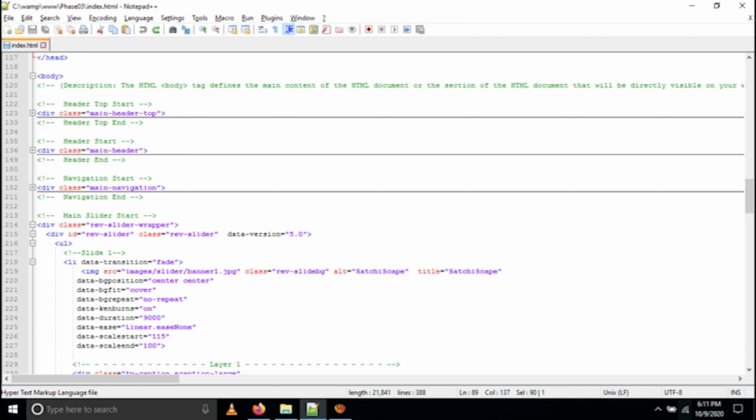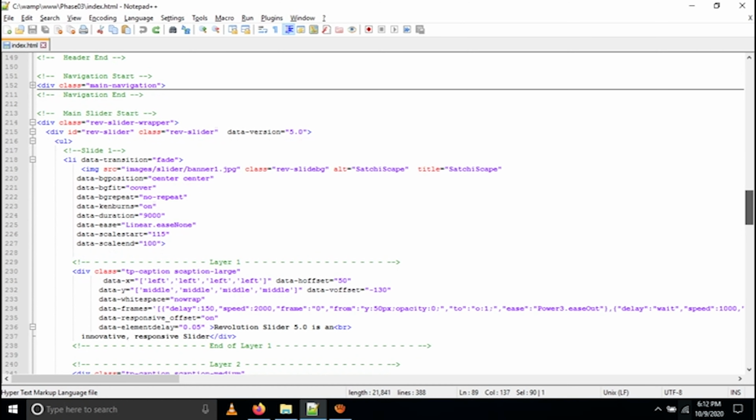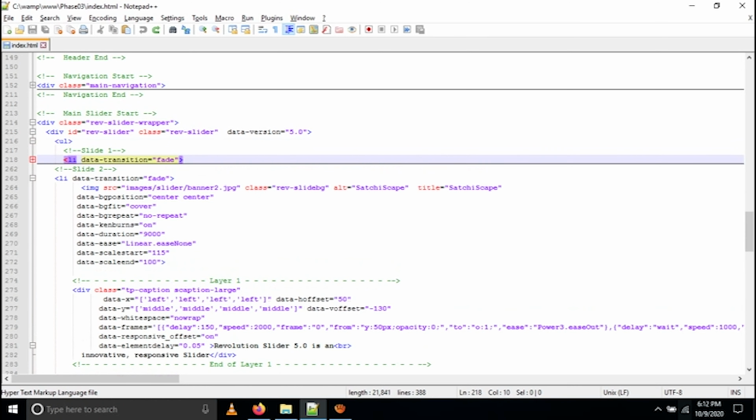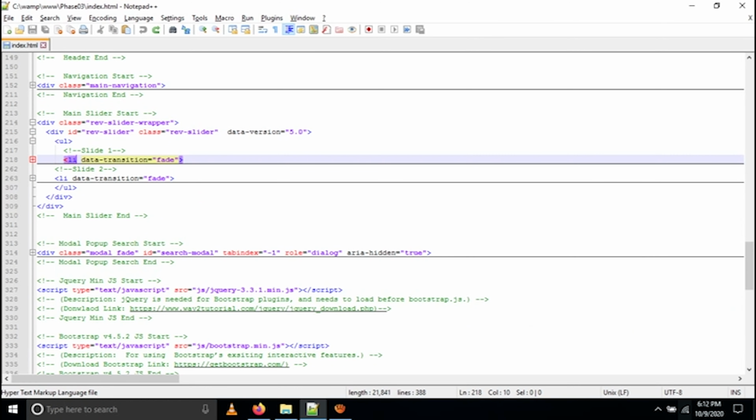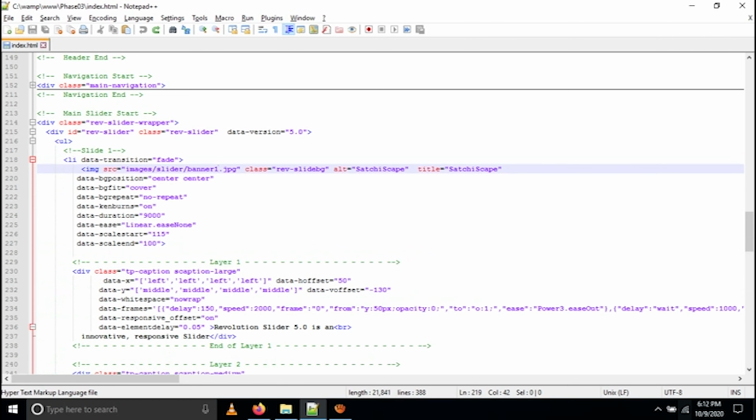And you can see the Revolution Slider 5.0 version is also written. After that, you can see the UL tag, then the li tag. Li means the first slide is in one li and the second slide is in another li. Okay, here you can see the banner 1, this is the alt tag and title tag. Here the class defined for this is mentioned.